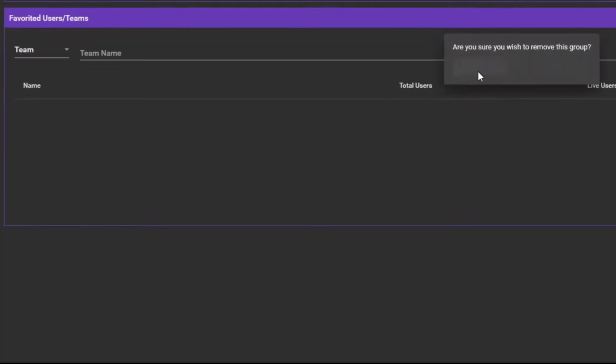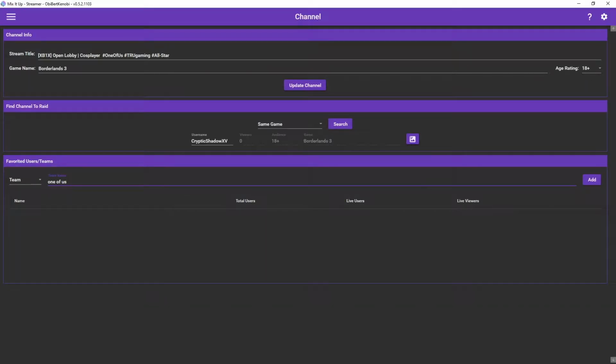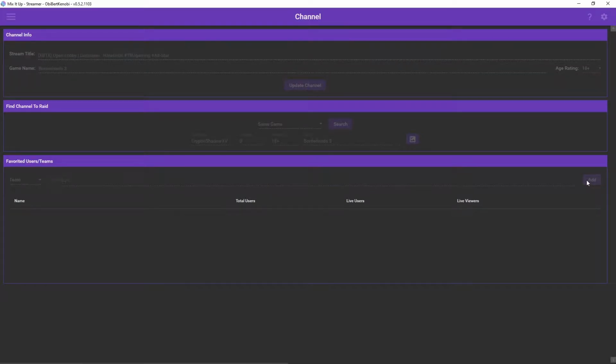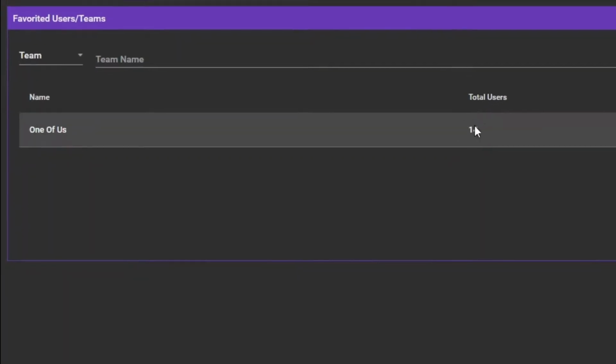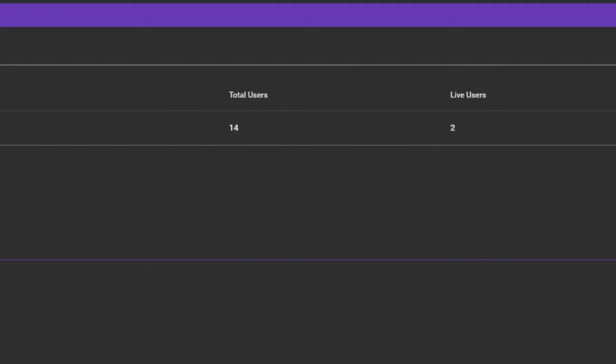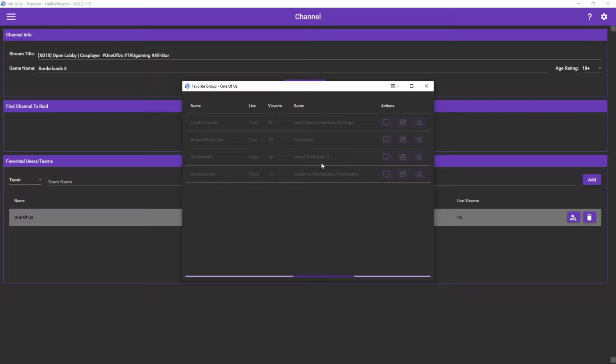Alternatively, you can select team or user and add the team. Type it in, click add. This then tells you the name, the total of users, the amount that are live, and the amount of viewers that are currently watching, all 14 users. If you select here, it will show you the group.